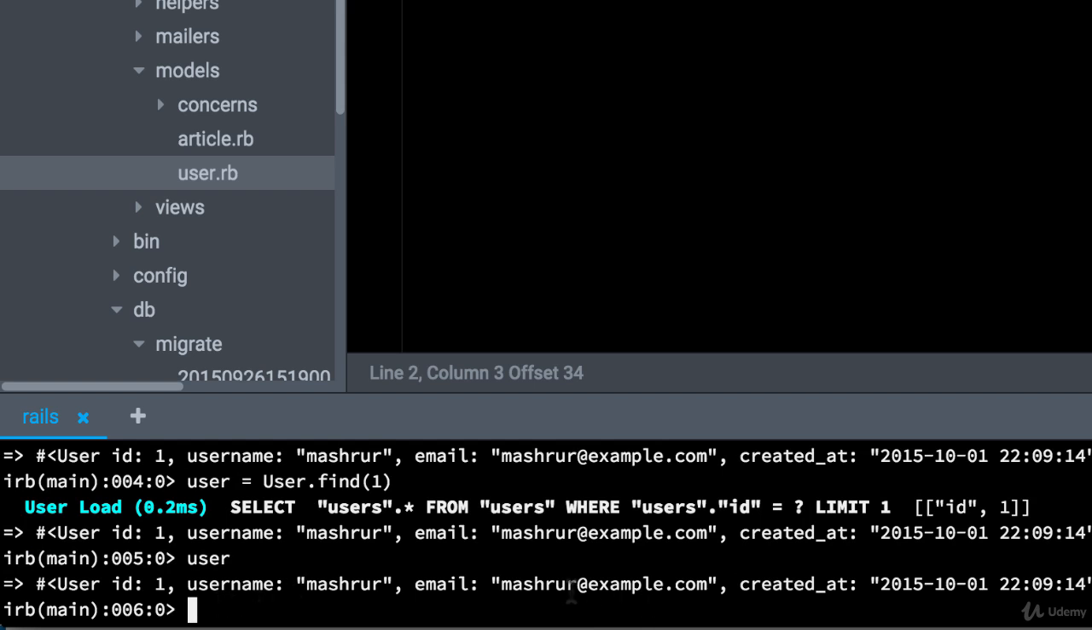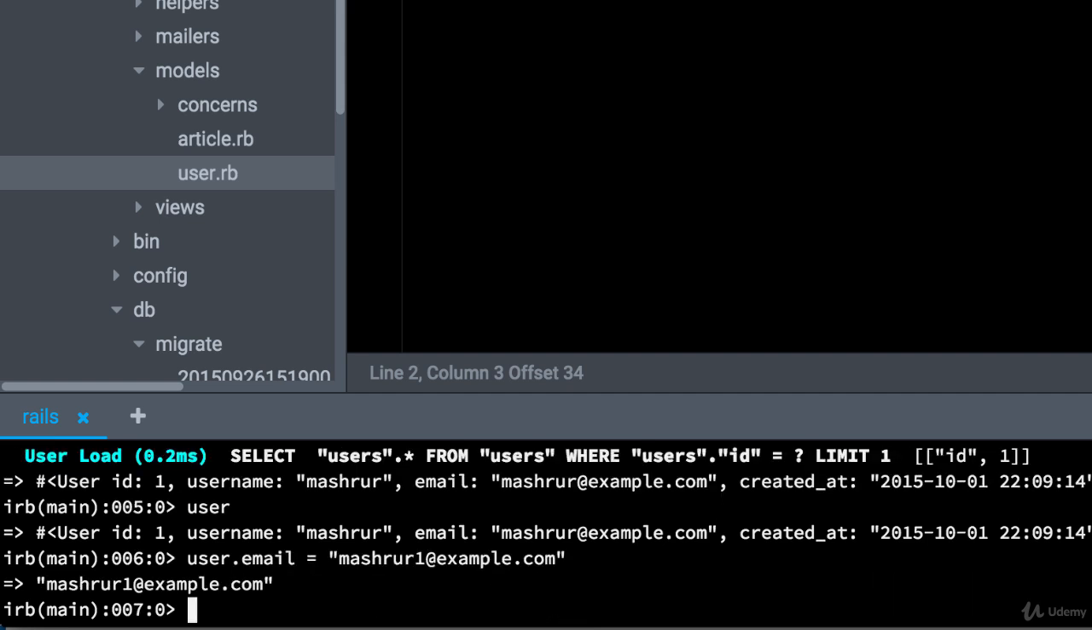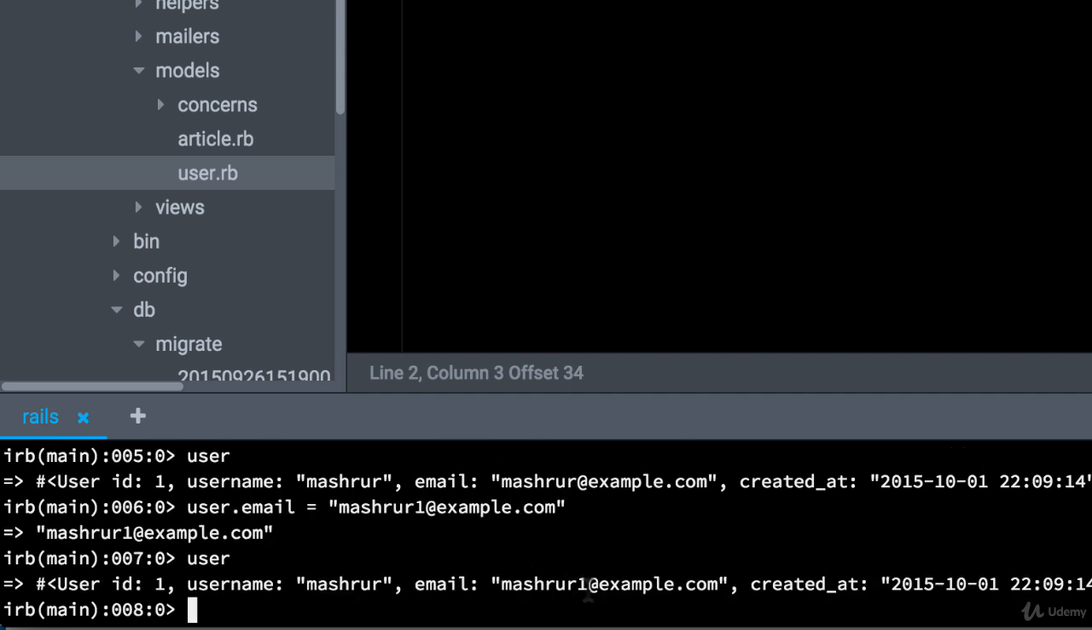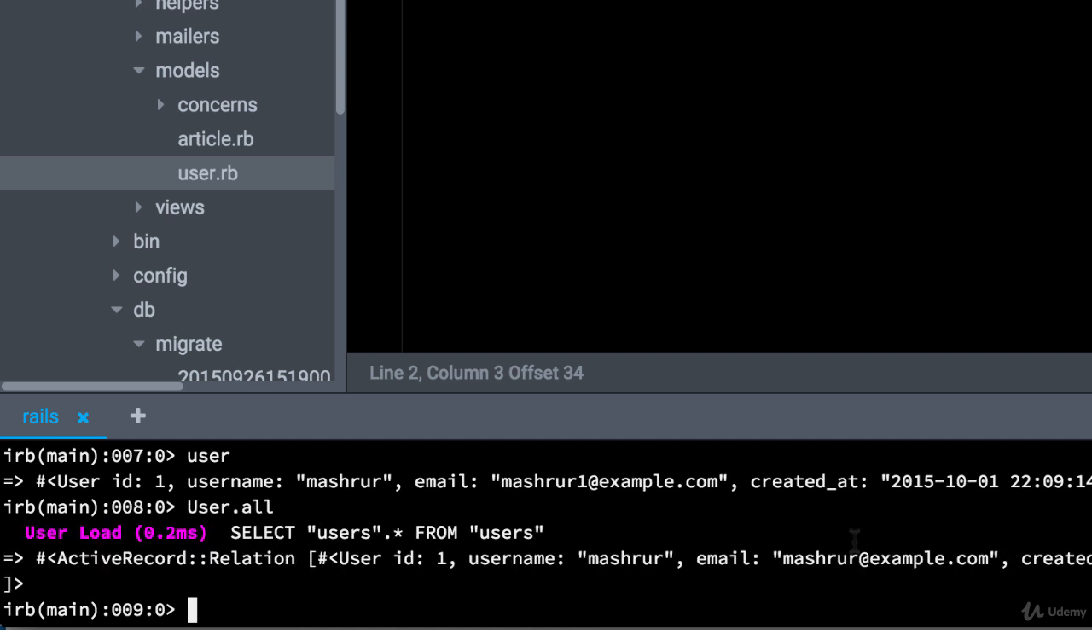Now let's go ahead and update the email for our user. So I'll do something like this: user.email equals, and I'll set it to masroor1@example.com. Hit enter. If I type in user at this time, you'll see that the email is masroor1@example.com because this is my in-memory user object. But if I type in user.all, you'll see the one in the database still has masroor@example.com.